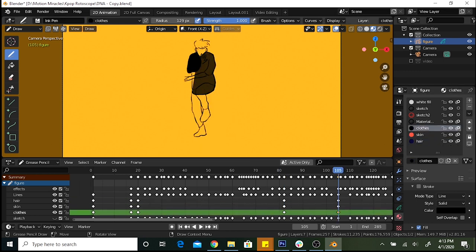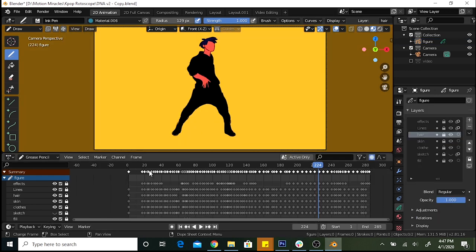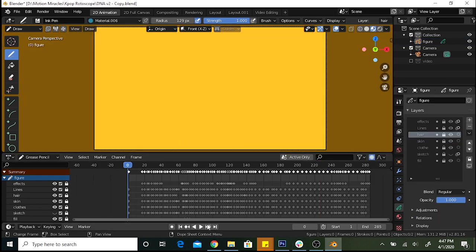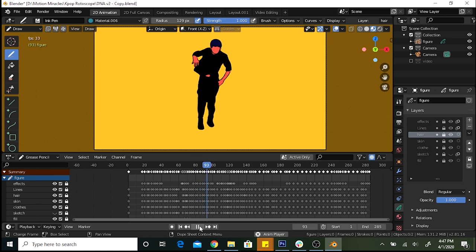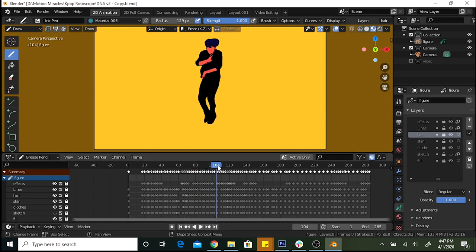I have each of the colors on a separate grease pencil layer in one grease pencil object. I also added this one frame where I made the background stark white and the figure fully a black silhouette just to add a bit more contrast and make it more dramatic.